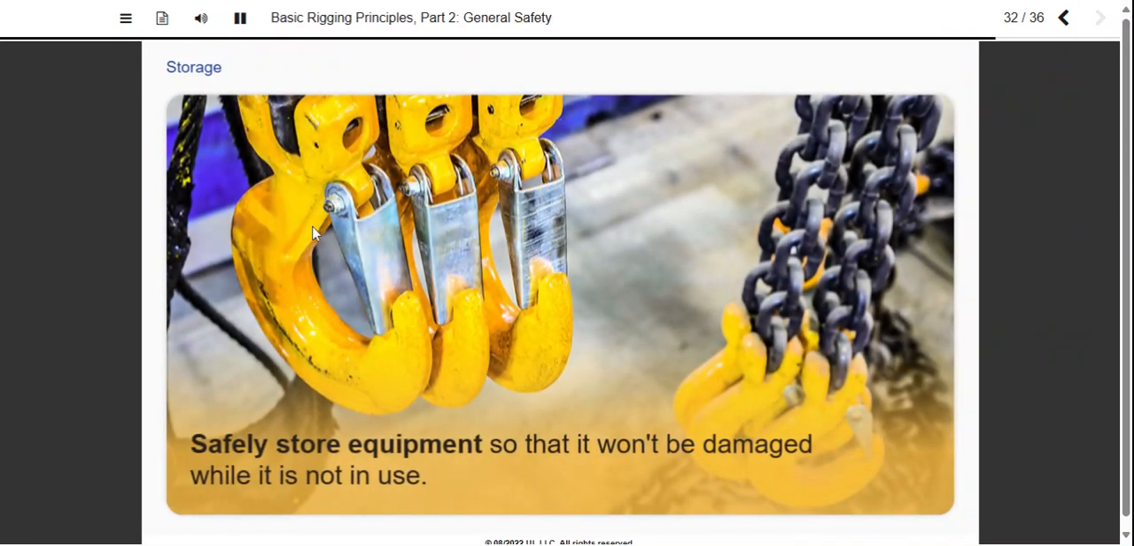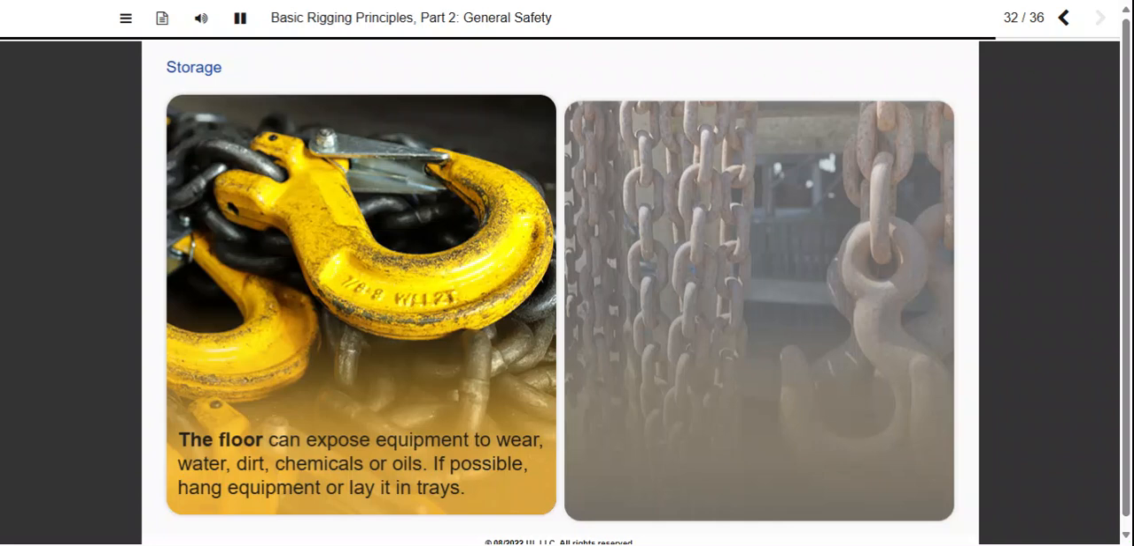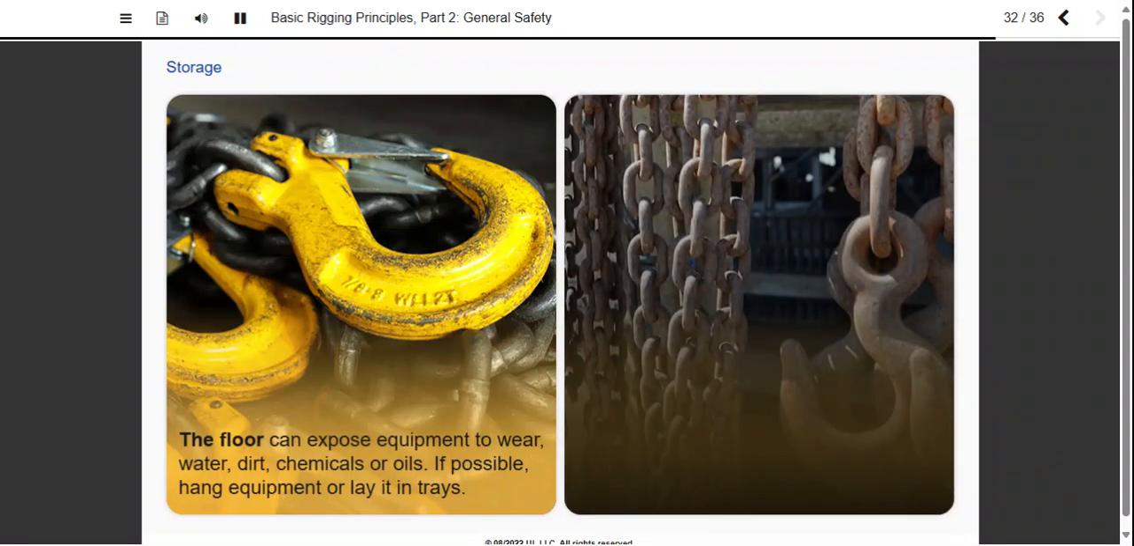If equipment passes an inspection and you don't need to use it, be sure to store it safely so that it won't be damaged while it is in storage. For example, slings that you drag or store on the floor may become worn or be exposed to water, dirt, chemicals, or oils that can damage them. Instead, if possible, hang them vertically on racks or pegs or horizontally on trays.